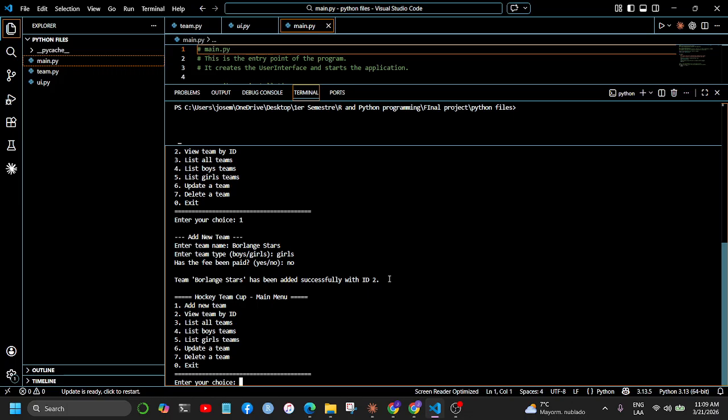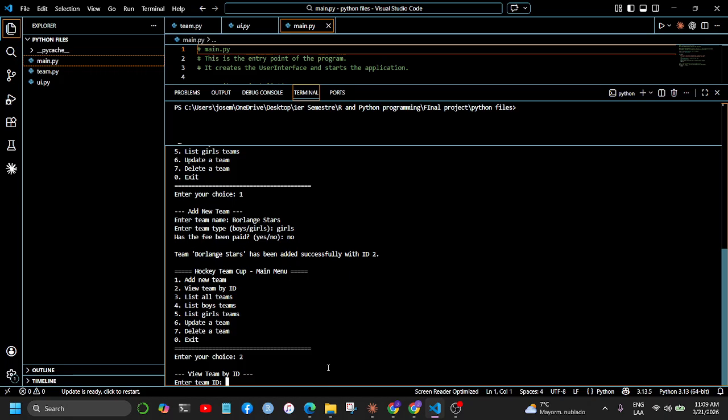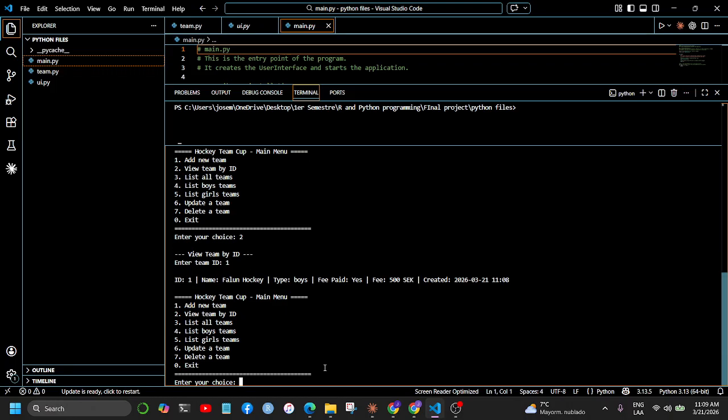Now we're going to view a team by ID, and for that we're going to click number 2 because that comes from the menu. And it will ask us to enter the team ID. We're going to say that we want to see the ID number 1, and it will give us all the information for ID number 1, which is the Falun Hockey Team, type boys, and they paid, and the fee is 500 SEK, and the date it was created.